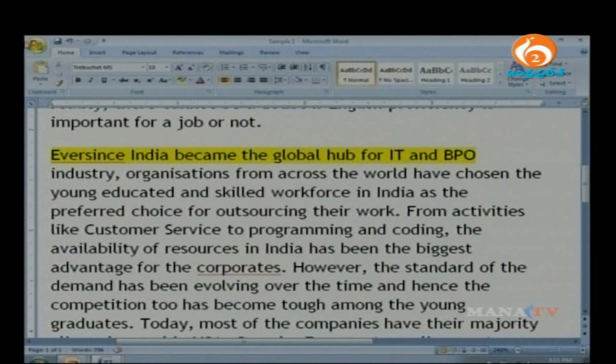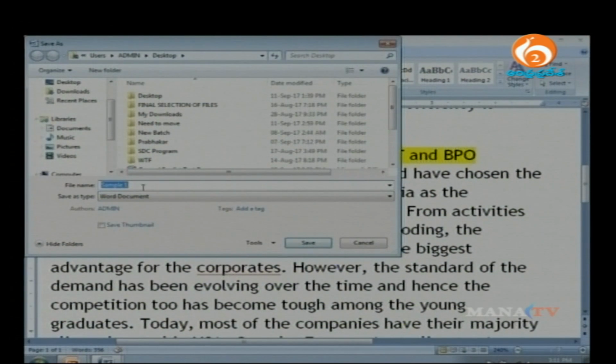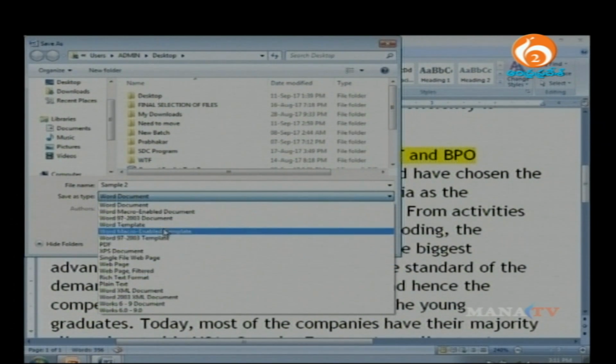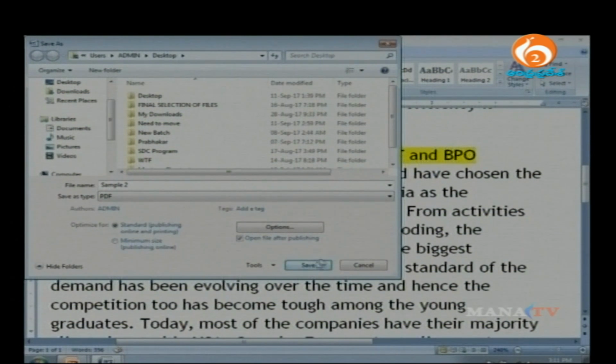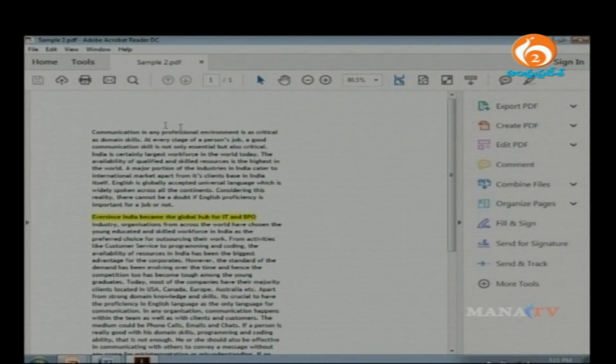But if I save as, I can probably change the file name. I make it sample2 and I click on this drop down. You see various options here. All right. Now if I select PDF and I say save, this document gets created as a PDF document.